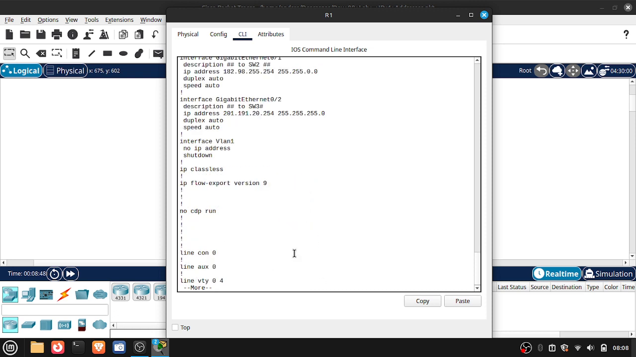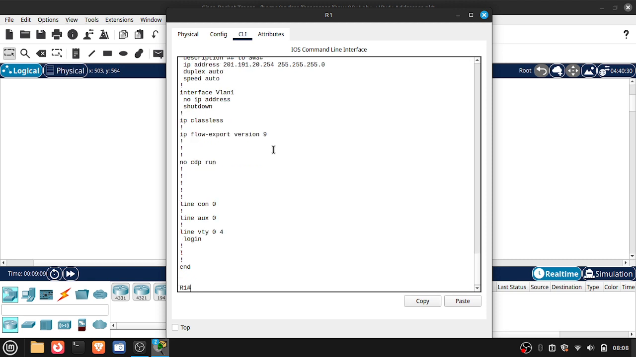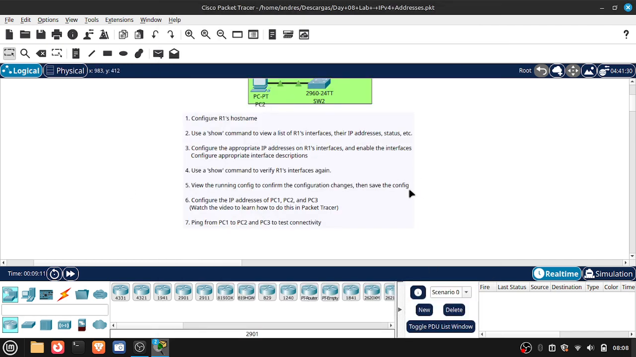So that's it. Interface VLAN has no IP address and is shut down. That's because Cisco router devices shut down their interfaces by default. That is why we use the command no shutdown to enable them. Okay, that's it. Now go to step number 6.